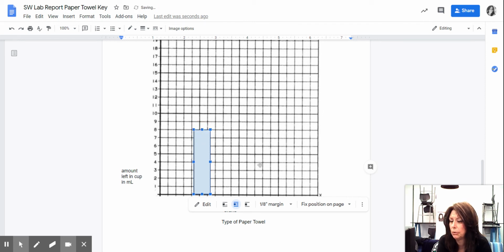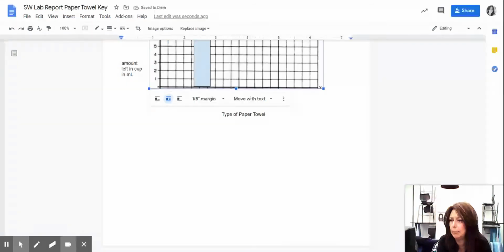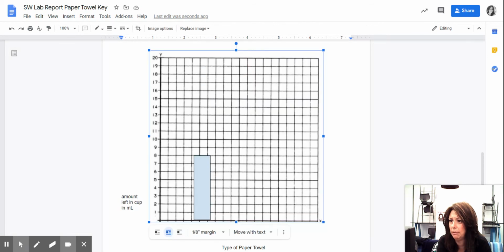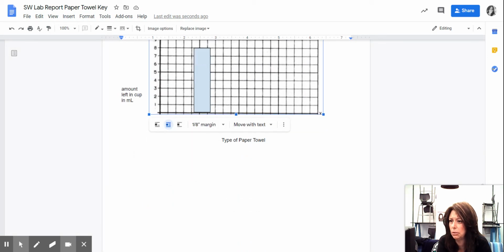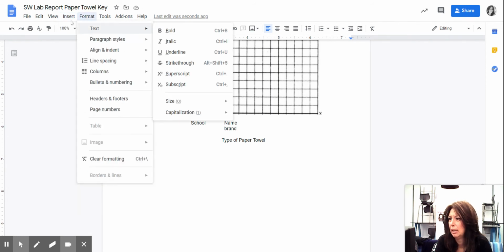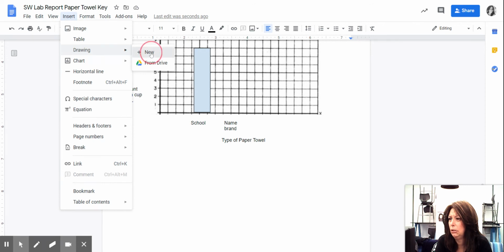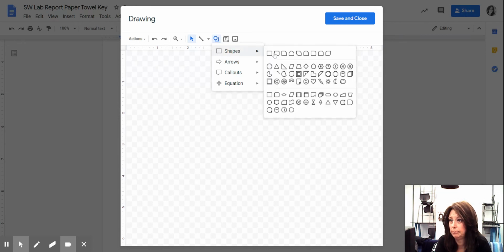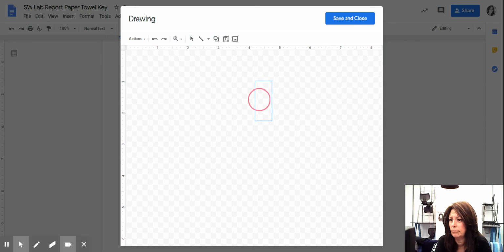Okay, so now for the one for the paper towel, I'm going to click out of the box. I don't want to see that blue border, so we want to get rid of that blue border. So we're going to click out of the box, click somewhere off where there's just blank space. Insert, insert drawing, new. We're going to click box again, shape, rectangle. I know this one's a little bit smaller.